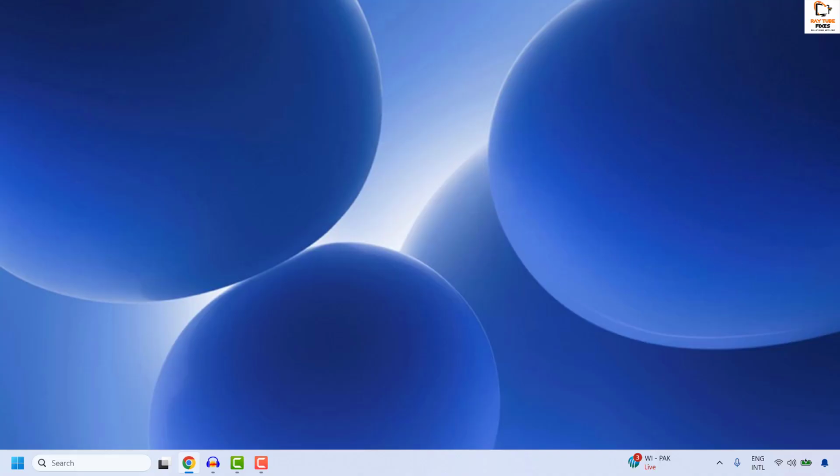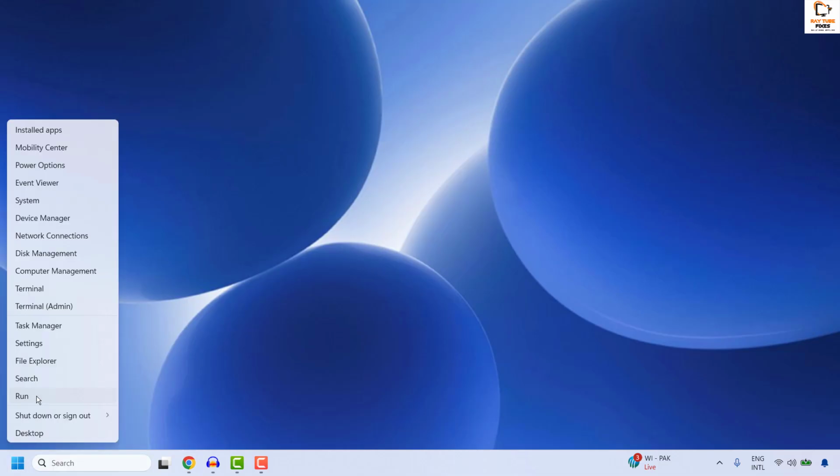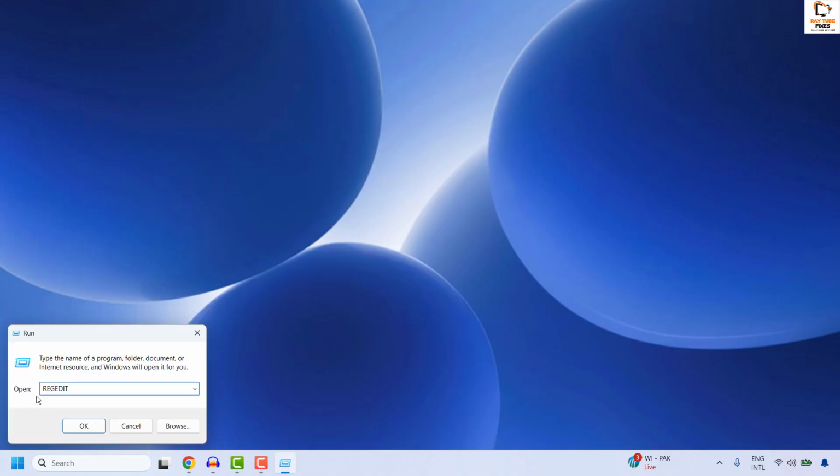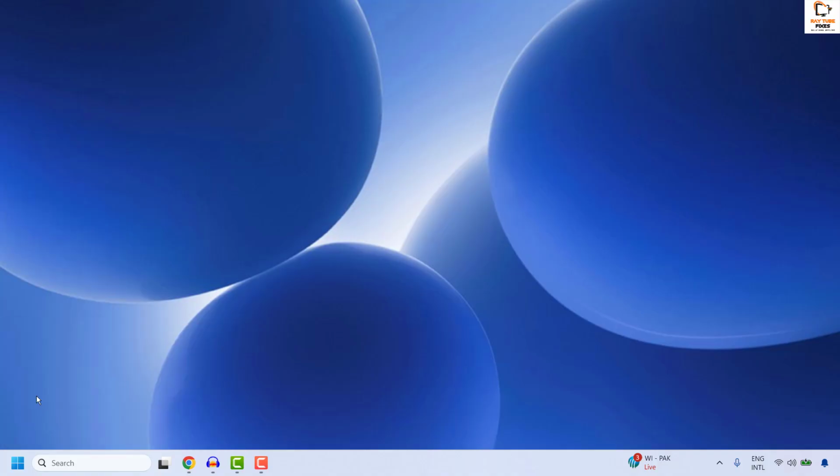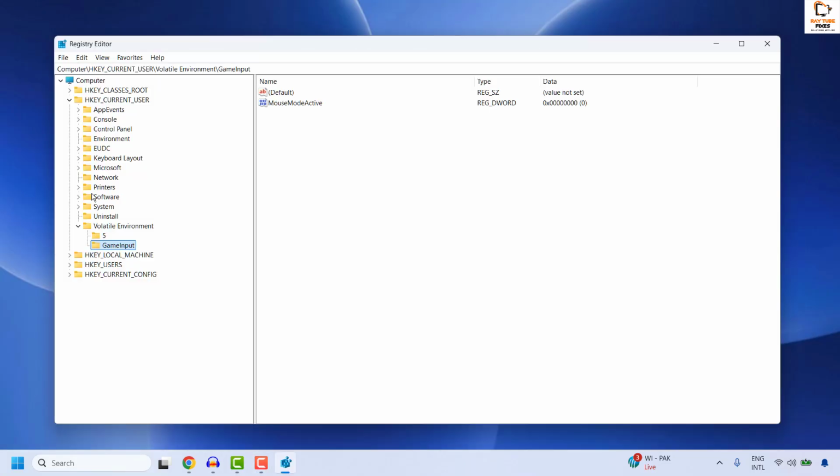To resolve this problem, you will have to go ahead and make some registry changes. To do this, you will have to open the registry. You can right click on the start button and then click on Run. In the Run window, you may go ahead and type regedit. In case you get a User Account Control prompt, you may click on Yes or Continue on the screen.